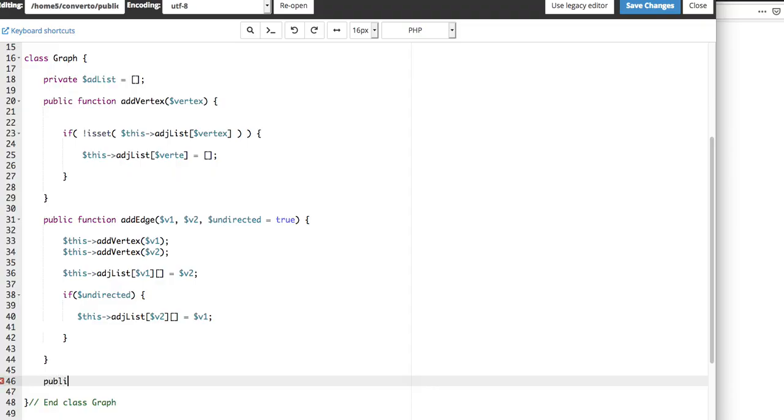So let's bring this down, and then we'll say public function, and then print graph.